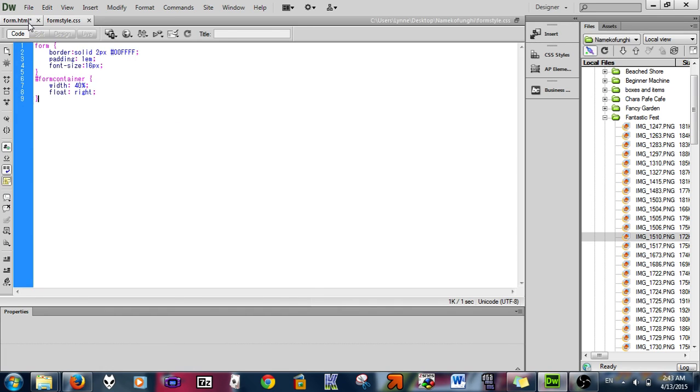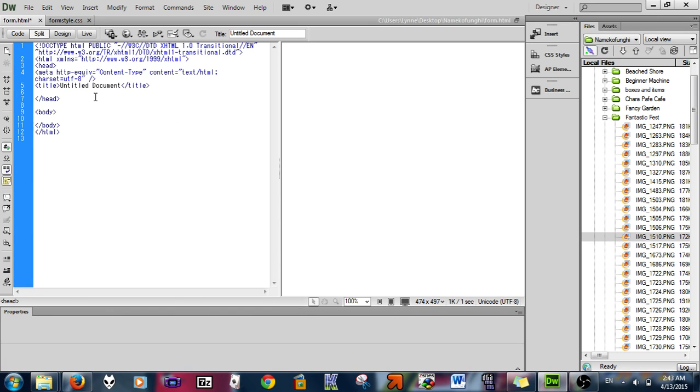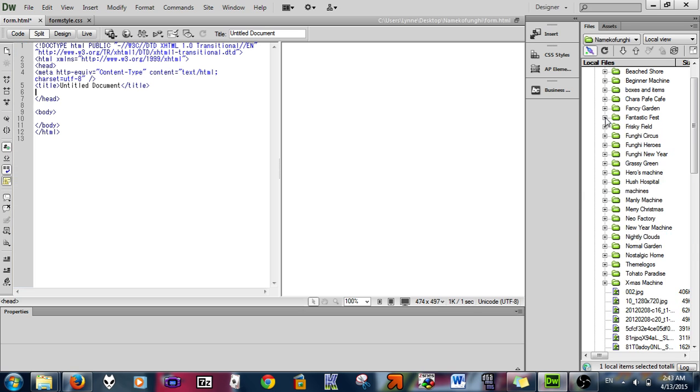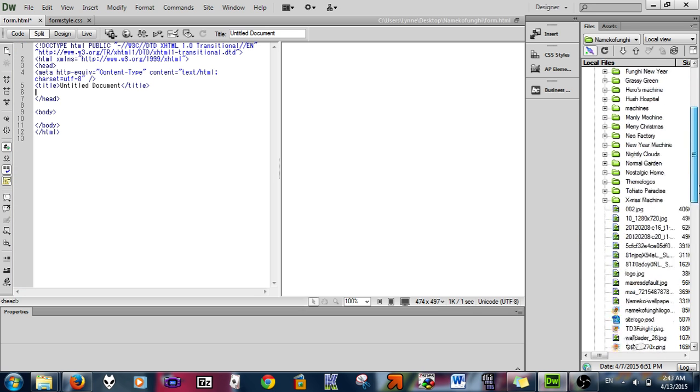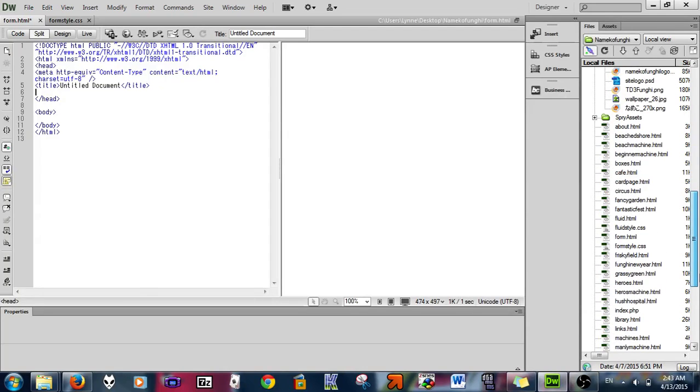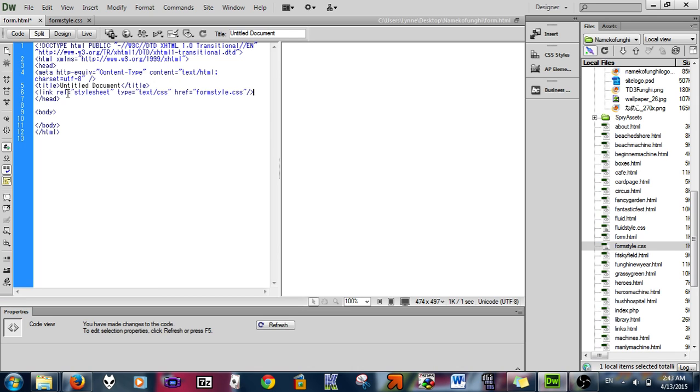Every form needs to be between form tags, and every form element needs to be in field sets. You give certain names and IDs so that a server would know where to put information that's being sent to it. Okay, now we're going to start our HTML here.